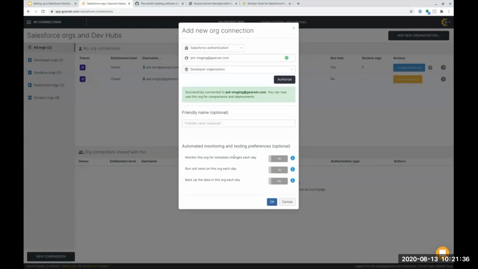So in terms of unit testing, I can create an automated unit testing job that will run your tests at a specific time and display code coverage and test results. So I want that on, so I'm going to tick this on. Monitoring will allow me to track the changes being made across that particular environment with automatic org snapshots, detailed change tracking, and rapid deployment with the option to roll back as well. So I want that on as well. The only thing that I'm not going to turn on at this stage is a backup of the data in that org. So I'm happy, and I can just click OK.